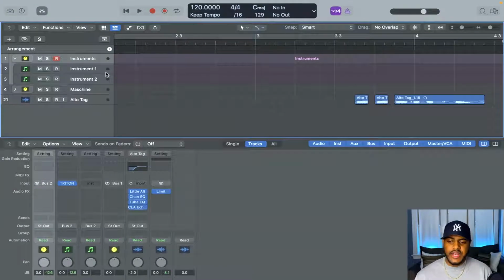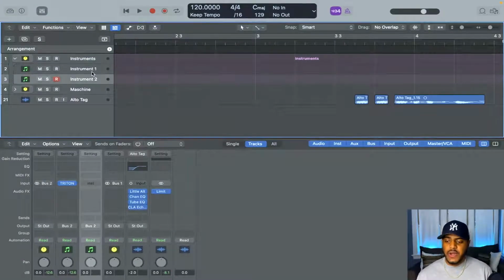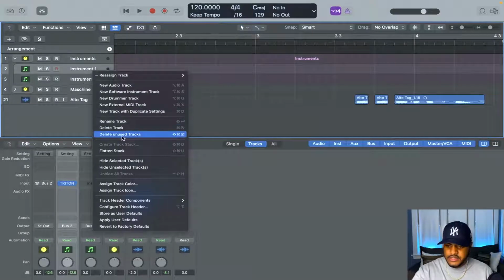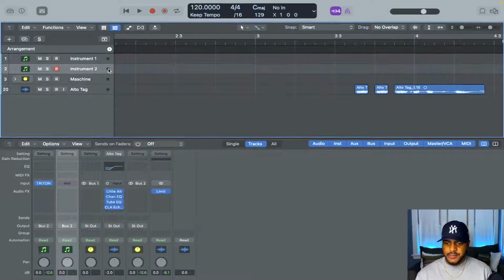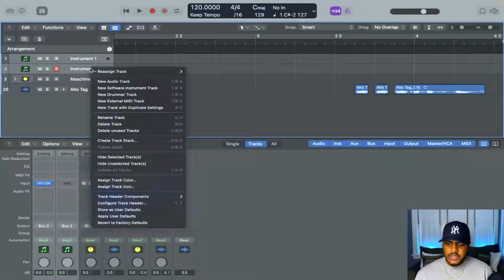So very quickly, on how to create a summing folder, I'm gonna go ahead and unstack these. I'm gonna flatten this. All right, so now I've made these into two separate tracks, so they're not categorized in a folder or anything like that. I'm gonna go ahead and select both of them. I'm going to right click on my mouse, or you can do this on your trackpad as well, and hit create track.